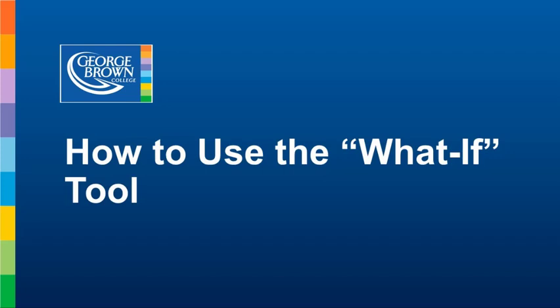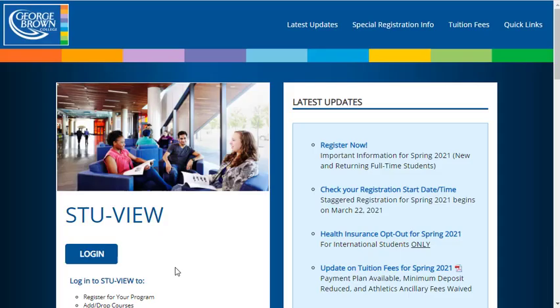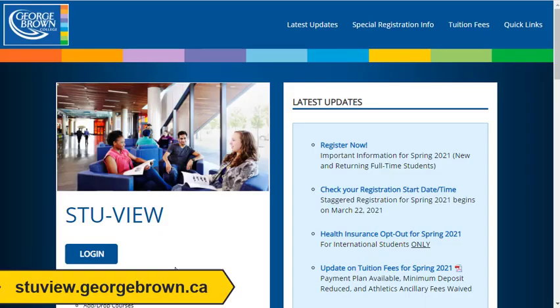At George Brown College, we're rolling out a new academic progress report that comes with a built-in what-if tool. If your program began in fall 2018 or later, you'll be able to use the new tool as soon as your division goes live.